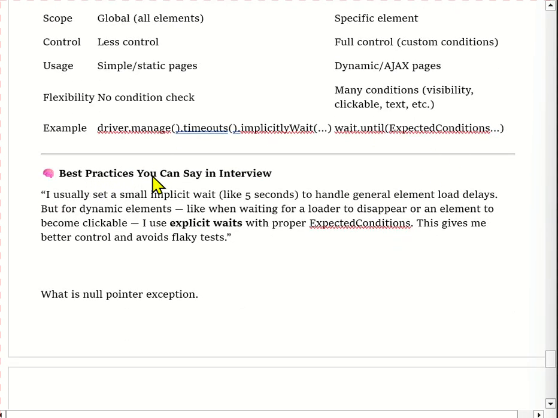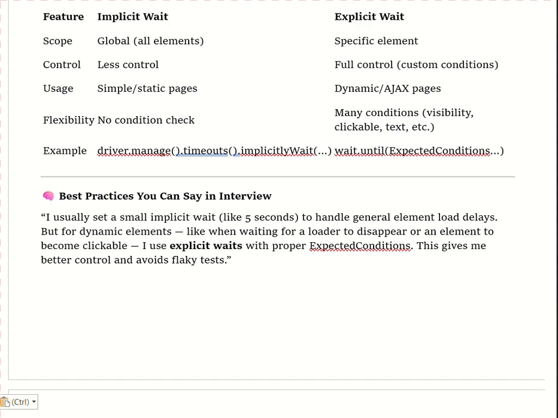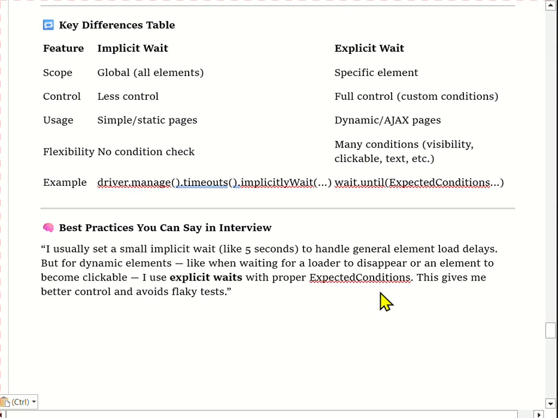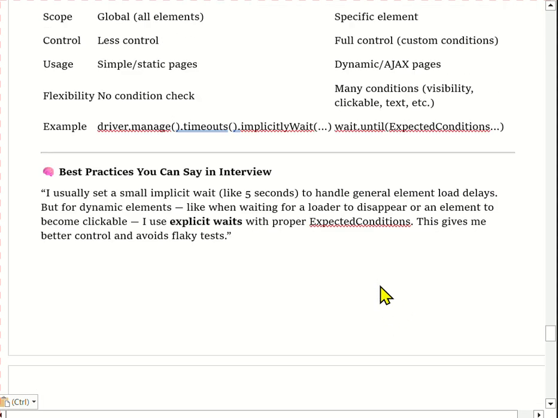Now the question is how to explain this in the interview. We can explain it like this: I usually set a small implicit wait, like 5 seconds, to handle general element load delay. But for dynamic elements or Ajax calls, like waiting for a loader to disappear or an element to become clickable, I use explicit wait with the proper expected condition. This gives me better control and avoids flaky tests. In this way we can explain this question in the interview.